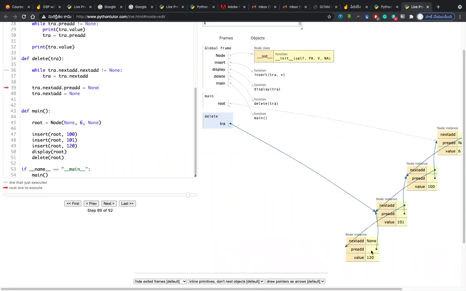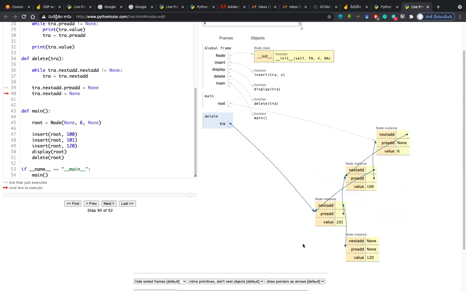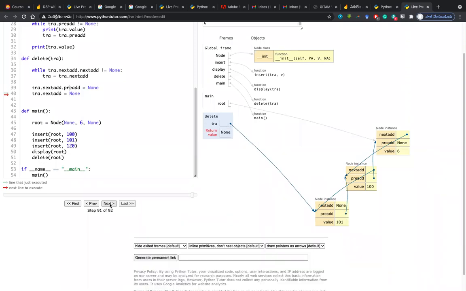See, in the memory 120 is connected to 100, 101, right? And 101 is connected to 120. Let's see what will happen with the 39th line statement according to our visualization. Now you see the previous address is cancelled. So 120's previous address to 101 is cancelled and it is kept none. So completely we are breaking down all the links. And the next thing we will do, we will cut down the 120 itself. So this is a simple way to delete it. Okay, so this is how you delete the last node.